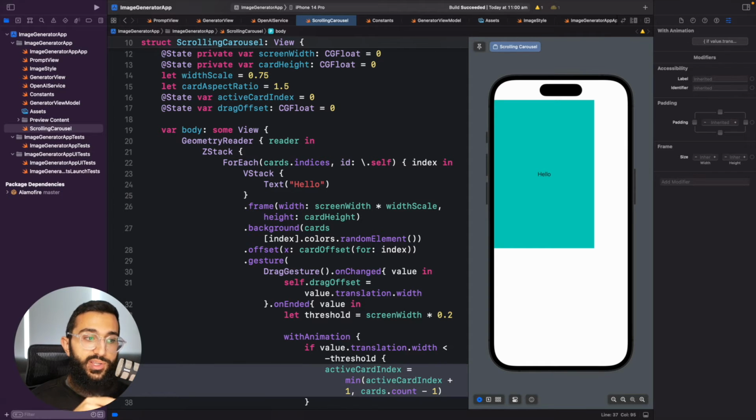So if I go and say active index, which is now the last index, plus 1, that's going to be more than the number of cards I have in the first place, or the index of the last card. So we never want to drag more than the last card, and that's why we use the minimum here.